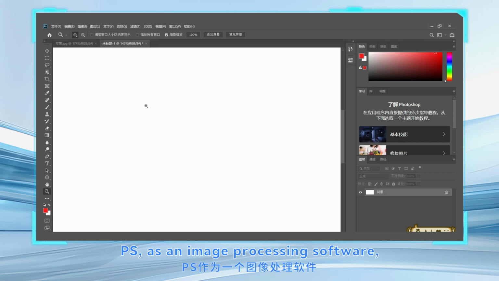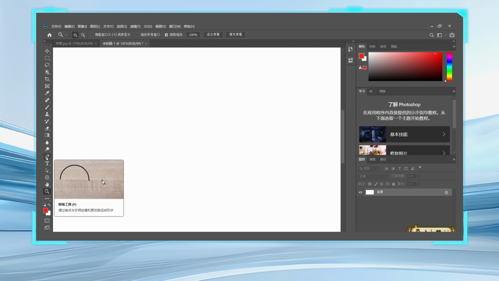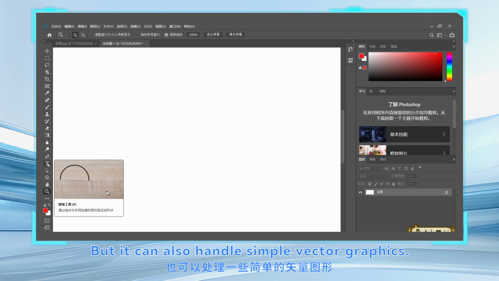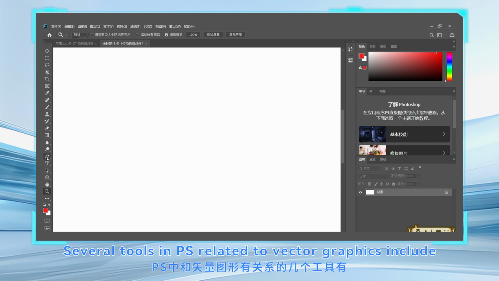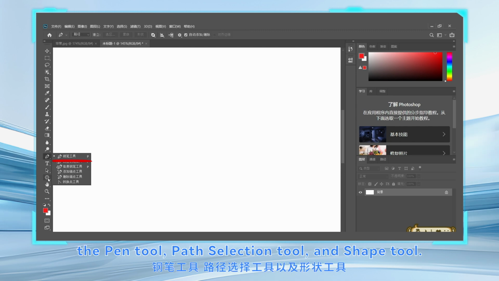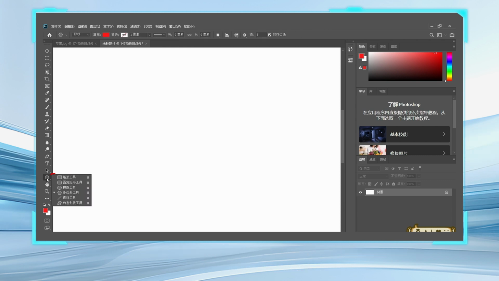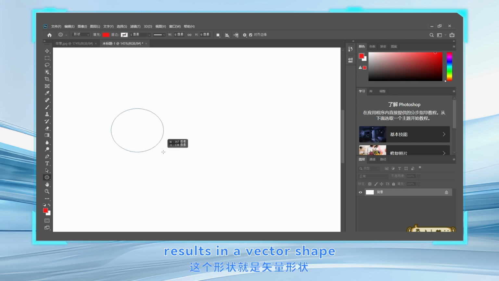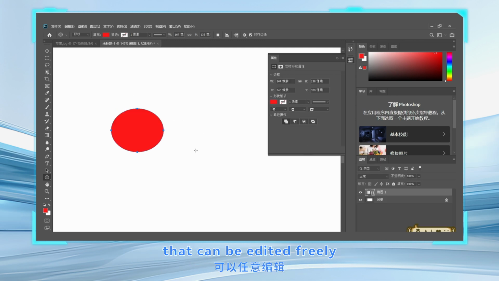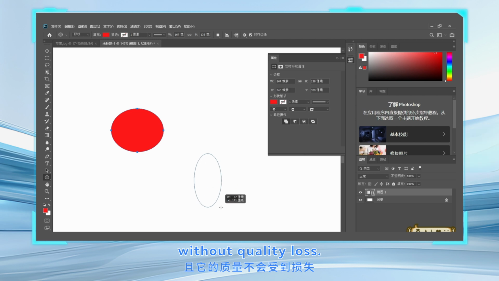Photos taken with mobile phones and computers cannot be vector graphics. PS, as an image processing software, primarily processes bitmaps. But it can also handle simple vector graphics. Several tools in PS related to vector graphics include the pen tool, path selection tool, and shape tool. Using the shape tool to create a polygon results in a vector shape that can be edited freely without quality loss.